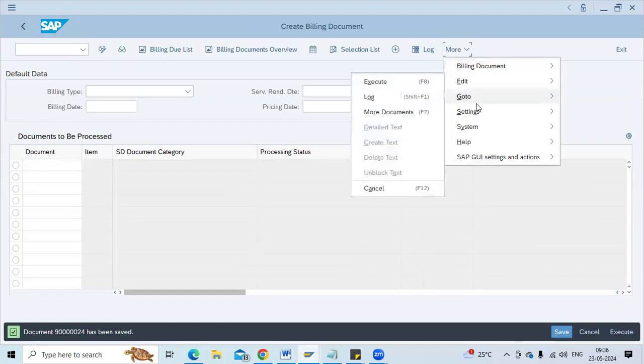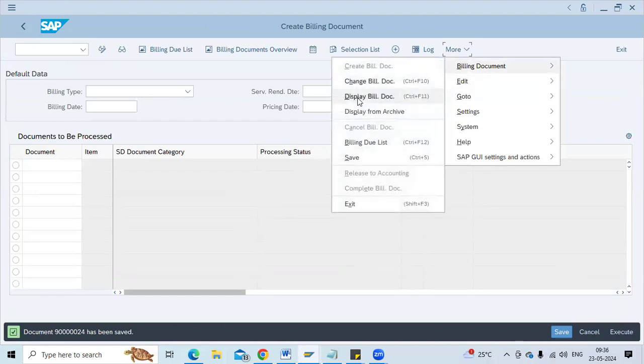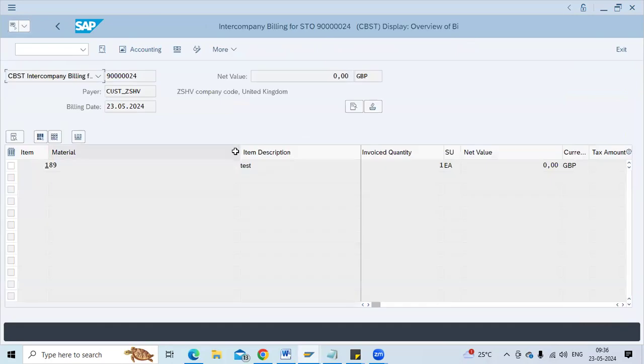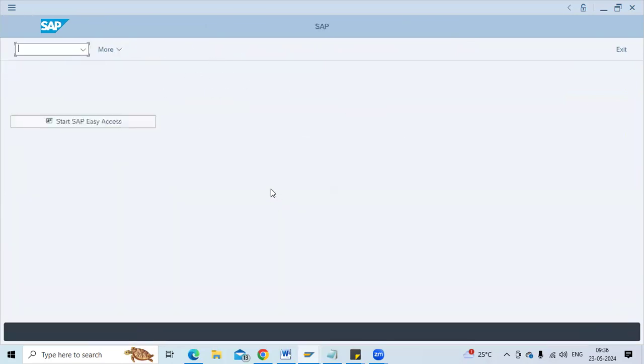So now this document was created. Display billing document, and the document was created. Okay, so you can see the document, and you can also release this document.